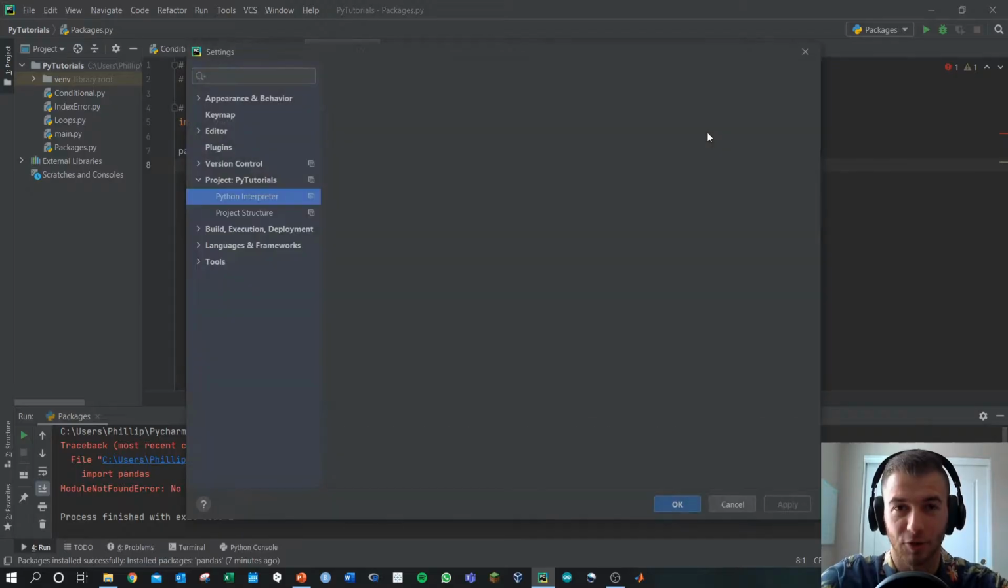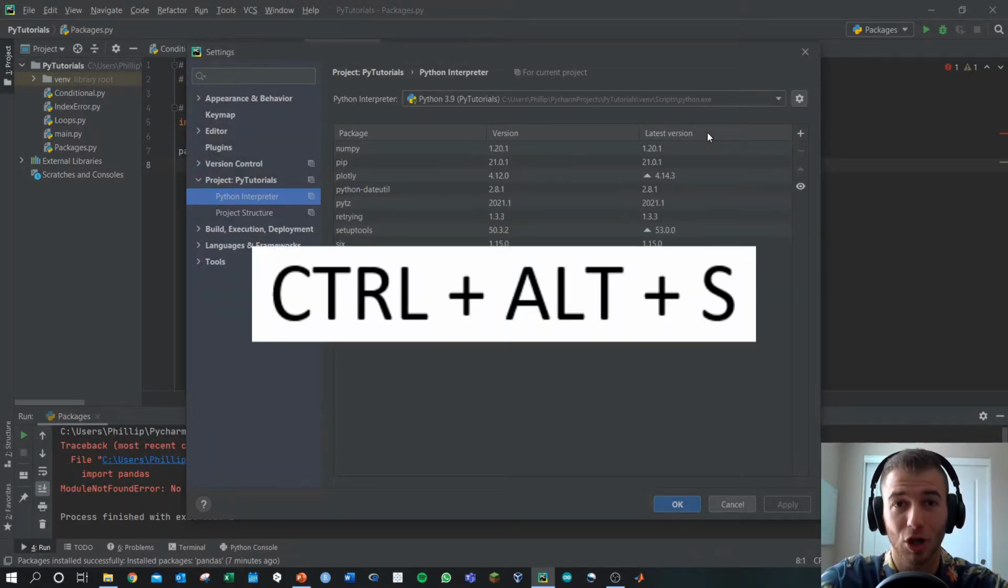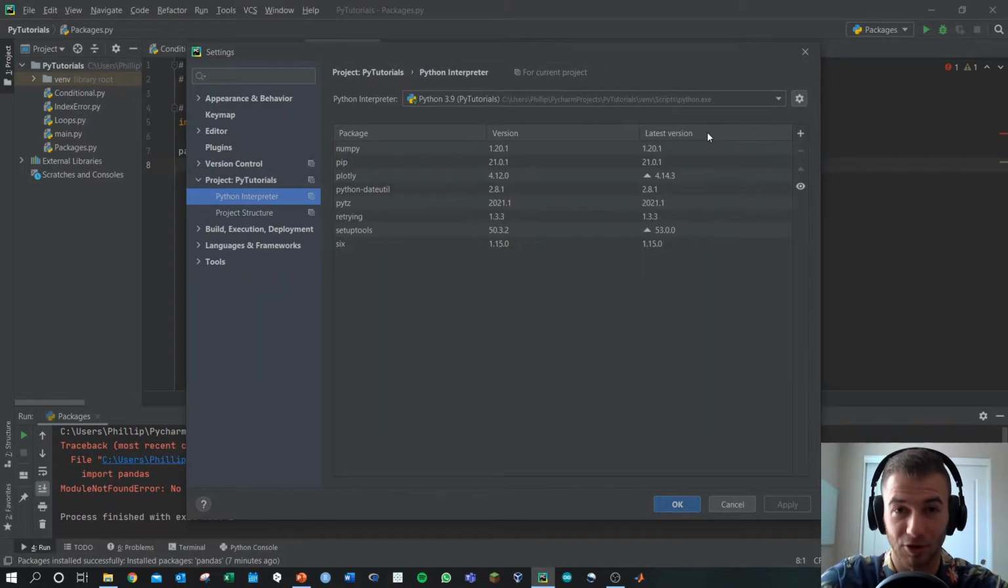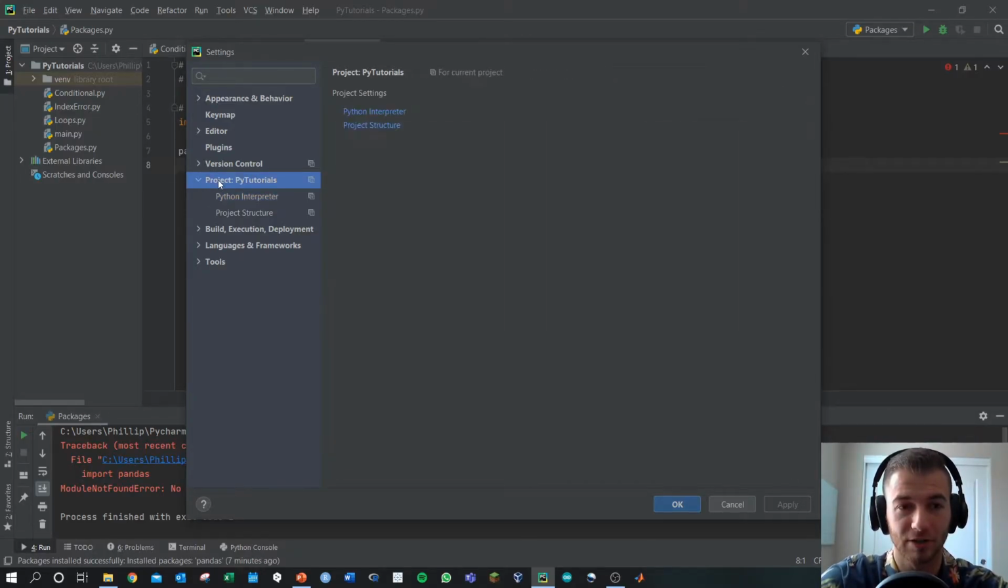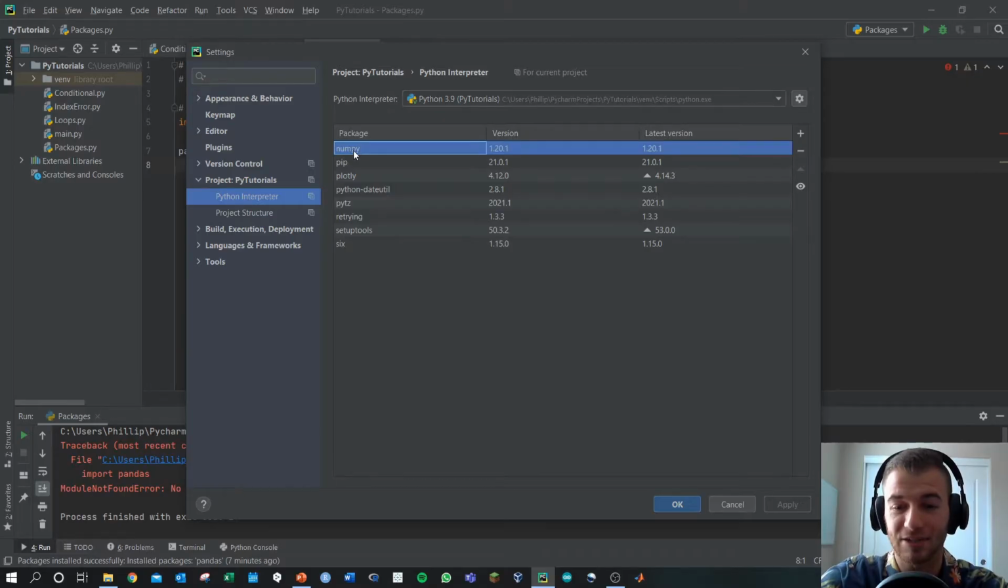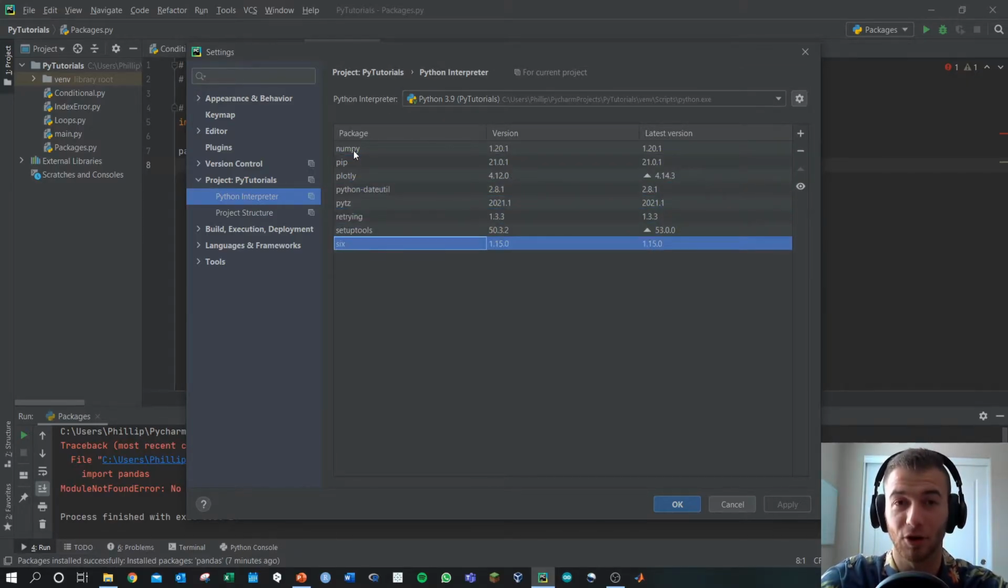To check on the status of the virtual environment, press Ctrl, Alt, and S at the same time on your keyboard. That'll open up this GUI. Over here, select the project and be sure to click the drop-down, and then click the Python interpreter. These are all the packages that you have currently installed and that you can use with your scripts. Clearly, pandas doesn't exist here, which is why when I try to call that Python package, I get an error.